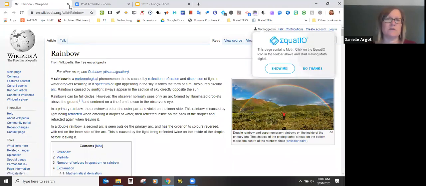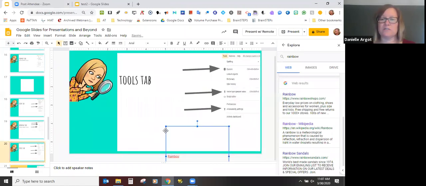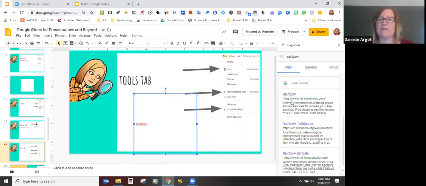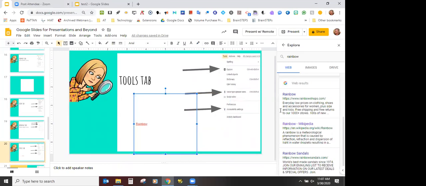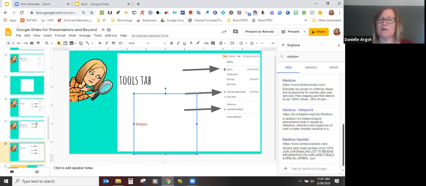I am done with this. This looks like something I want to share. So now I know that I can drag this in here for my students to look at later. It'll provide the link for them that will bring them to this web result. Okay, so that's a way that you can quickly do it without opening new windows and searching for things. You can use that Explore button.